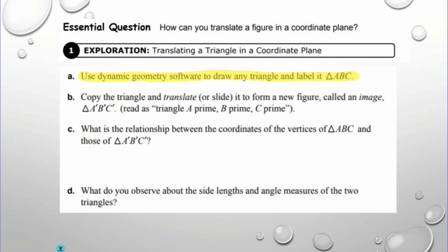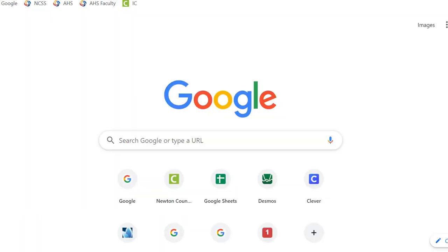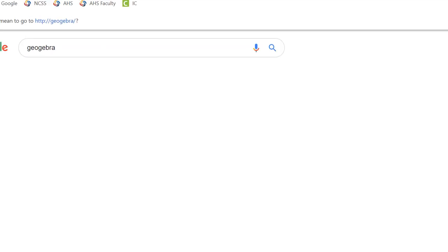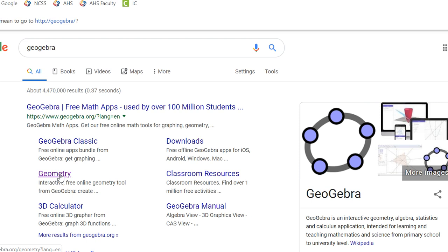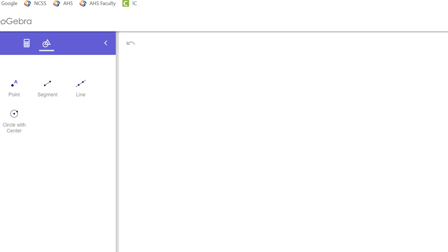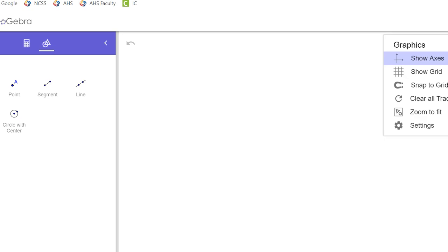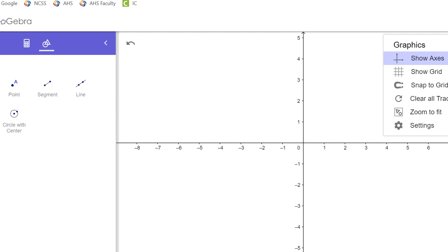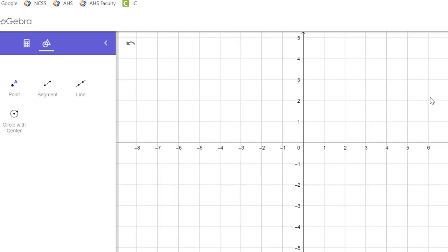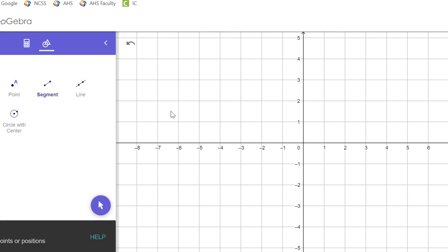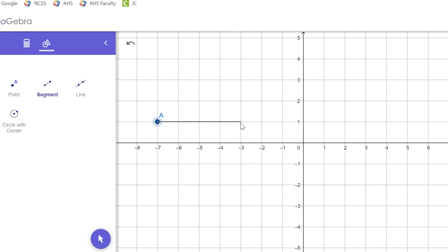So I'm going to show you a software that I like to use that I think is pretty simple and straightforward. You're going to go to Google and type in GeoGebra, and click on where it says geometry. Then you're going to go up to where it says show axis, and we're going to click right here and tell it to show major grids. Once you show the major grids, you're going to go over where it says segment, and we're going to draw that triangle, and it's going to automatically label it A, B, and C for us.